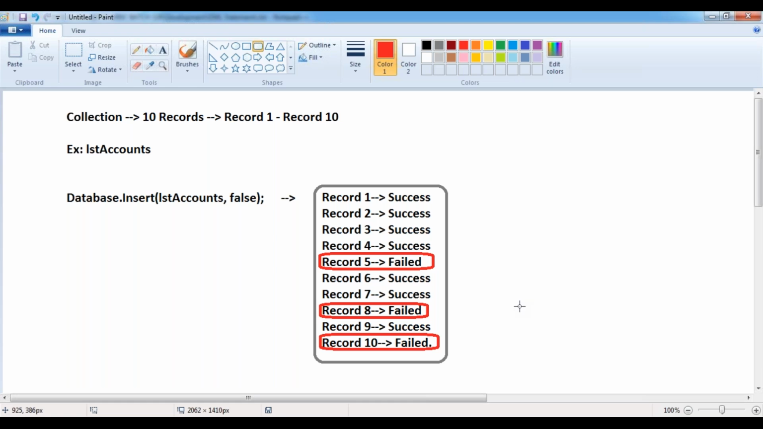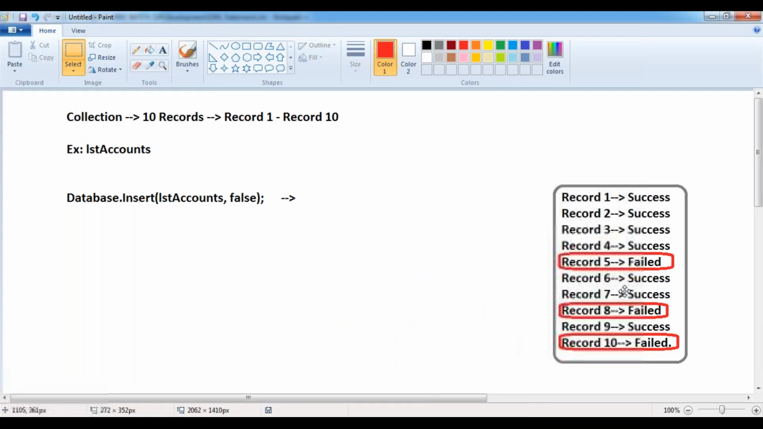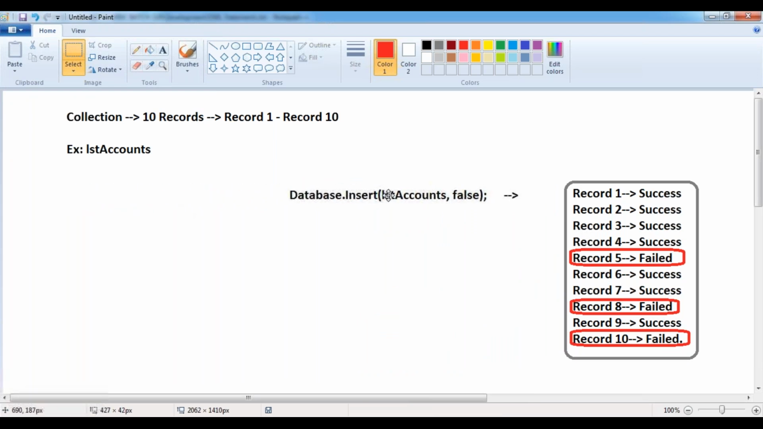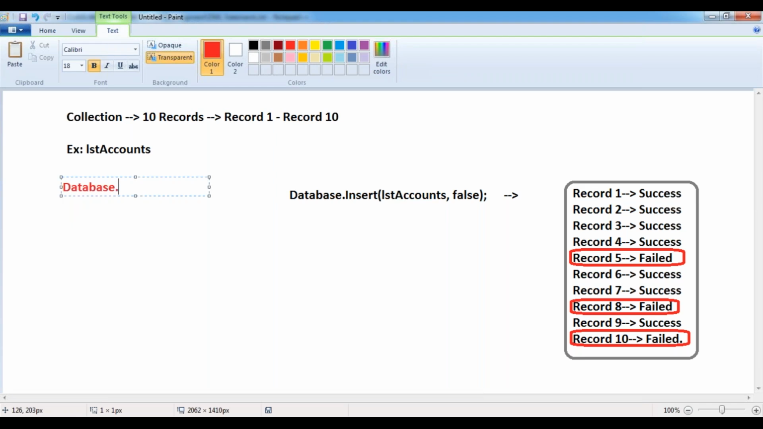Now, from these 10 records, which 7 records have been processed successfully? Which 3 records have failed? I want a tracking mechanism. How can we track here? That means I want each and every record result, whatever records I'm inserting into my object. Whether this record 1 has been processed successfully or not. In order to get the result of each and every record operation, we use the help of a class called the database.saveResult class.